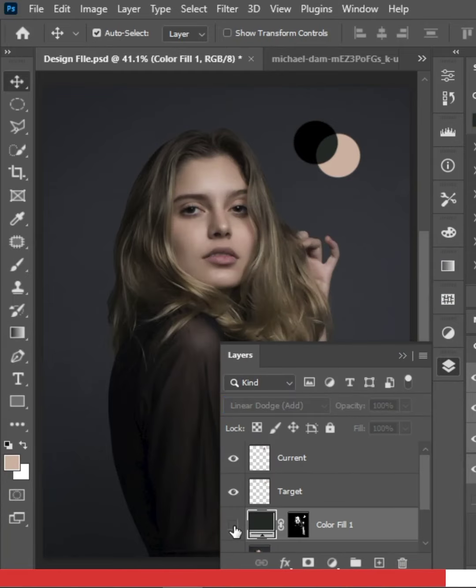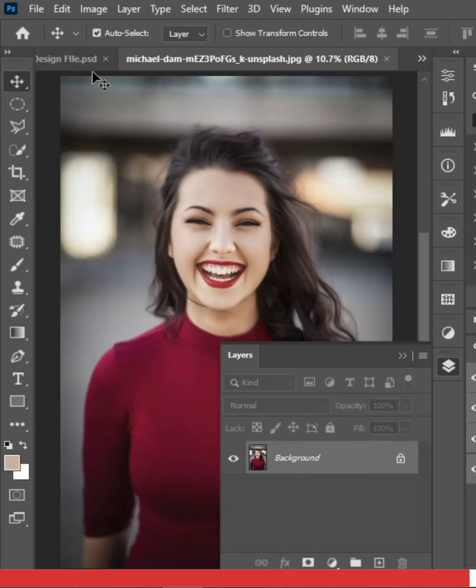So here is the before and here is the after. So basically we have copied the skin tone from this image to this image.